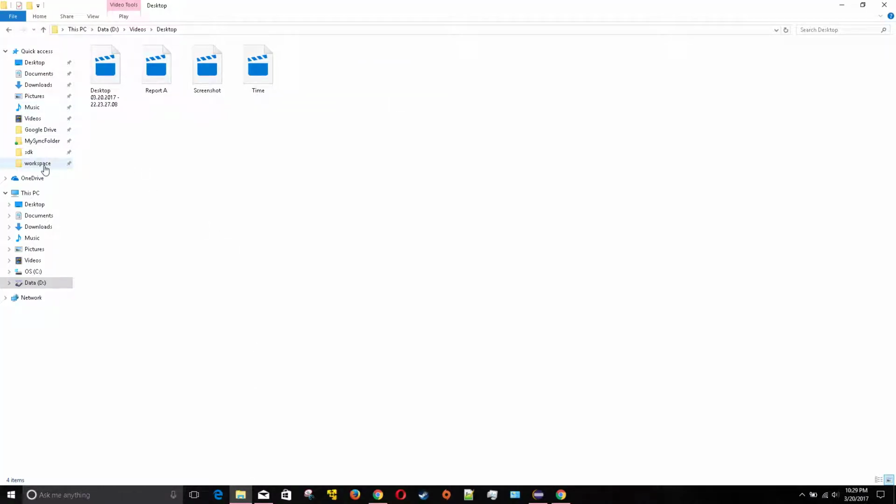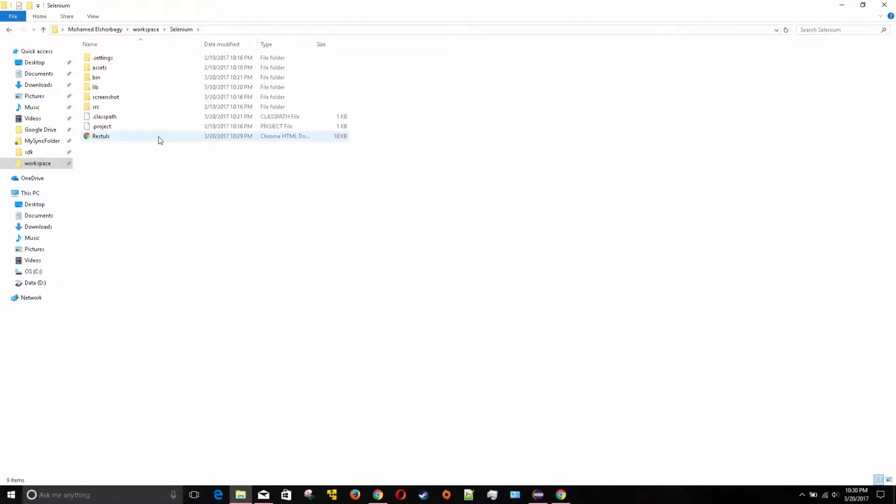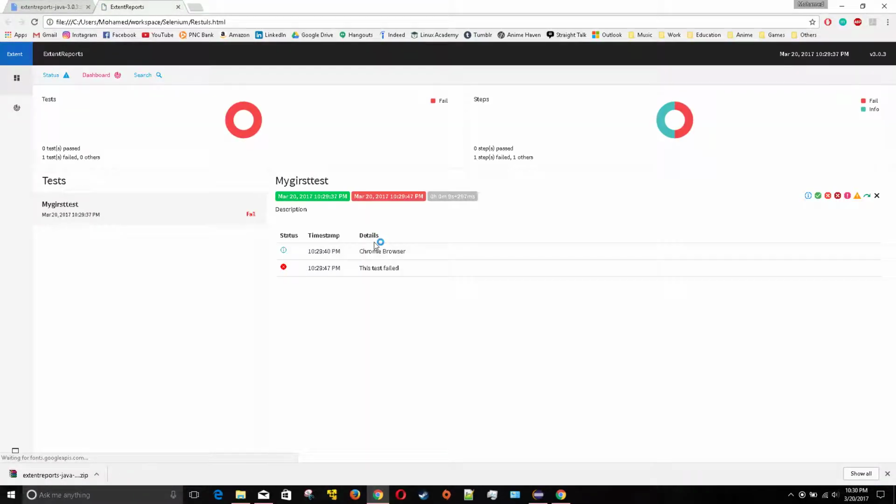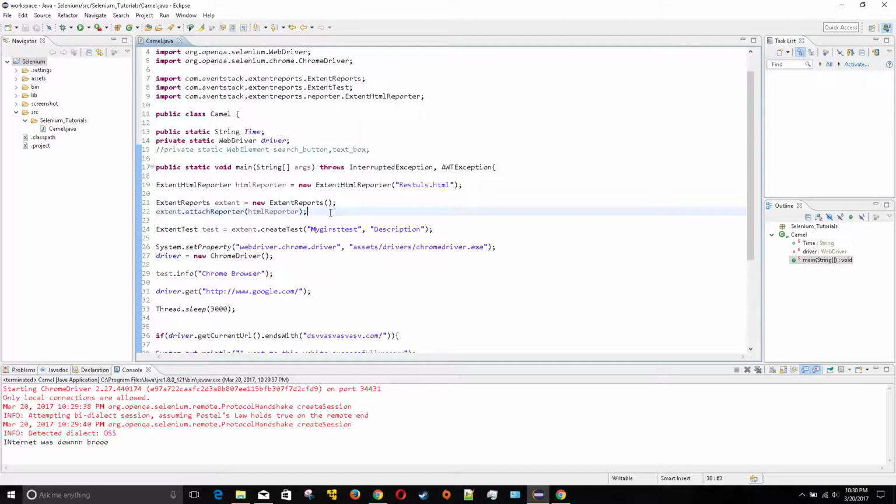But if we go to our workspace folder, we'll find a results file, and I'll just open it with Chrome, and it's gonna tell me, hey, this test failed, and it's gonna give me this kind of report. And if I go to information, which is right here, it's gonna tell me, hey, this is the Chrome browser. So this is the idea of it, and just make sure this is the format that you follow. This is the format that they recommend using as well, so I would just stick with this format and not change it.